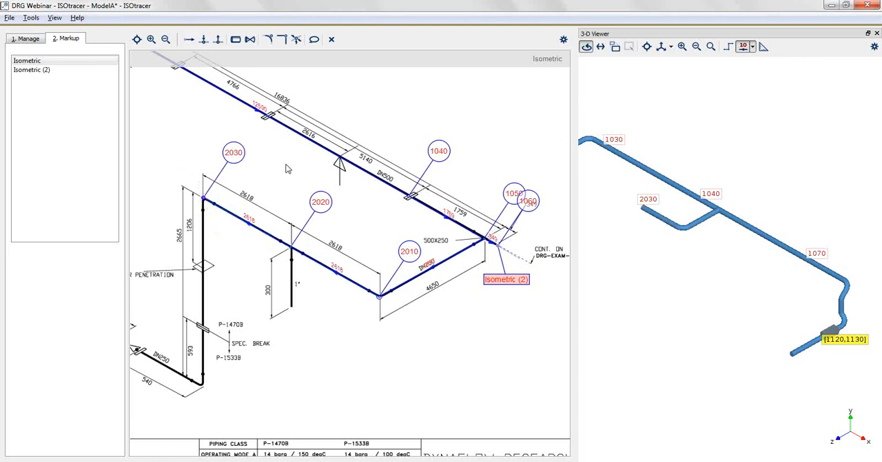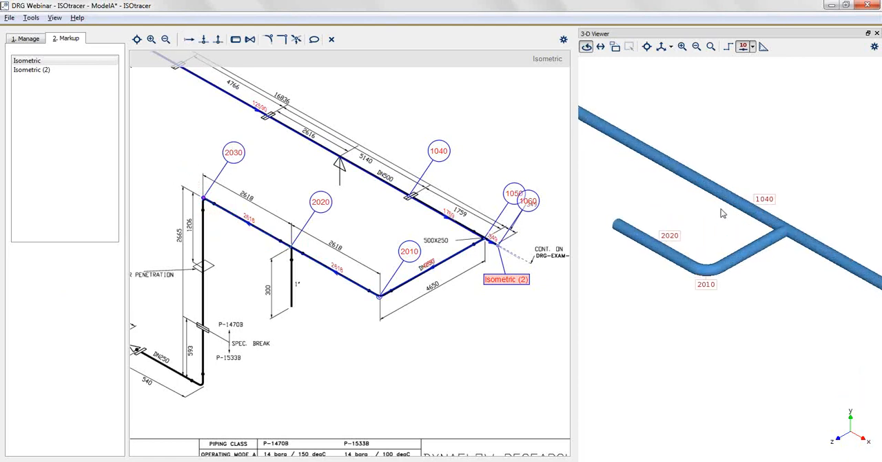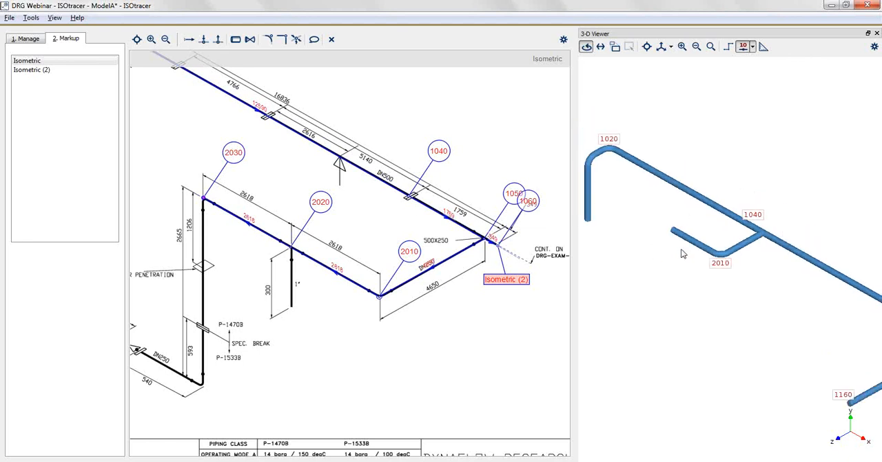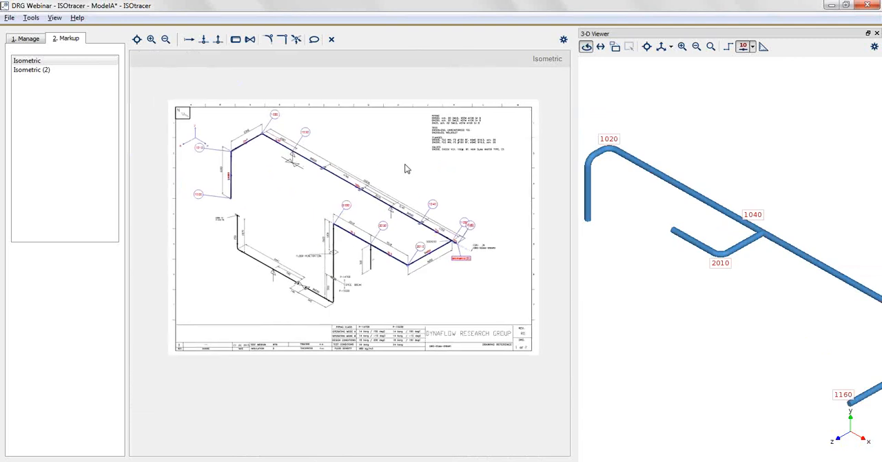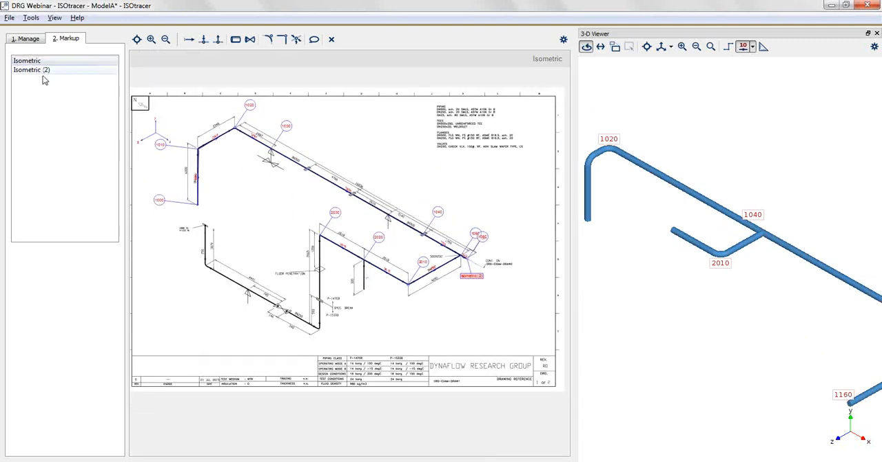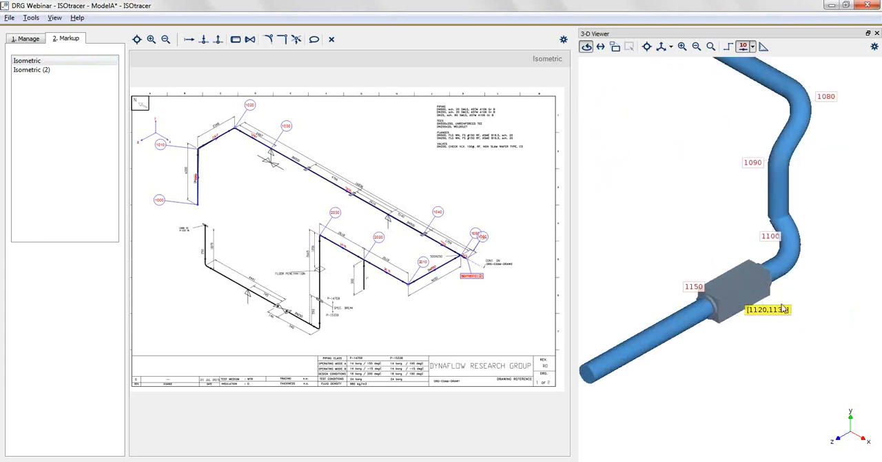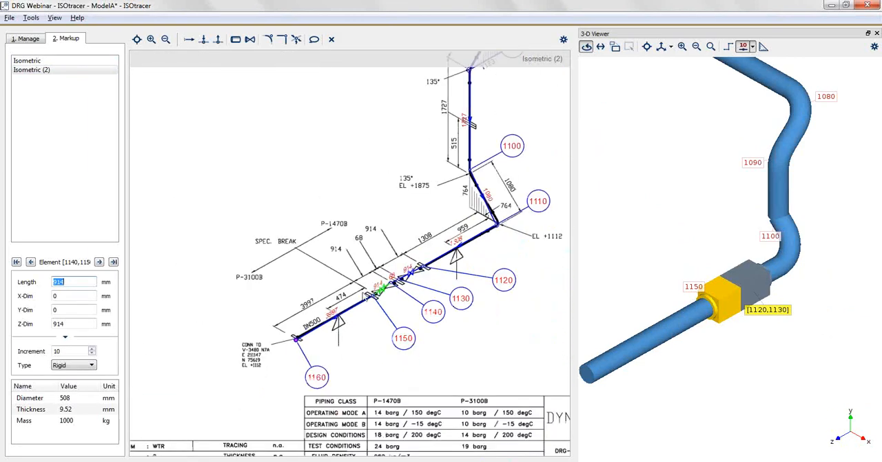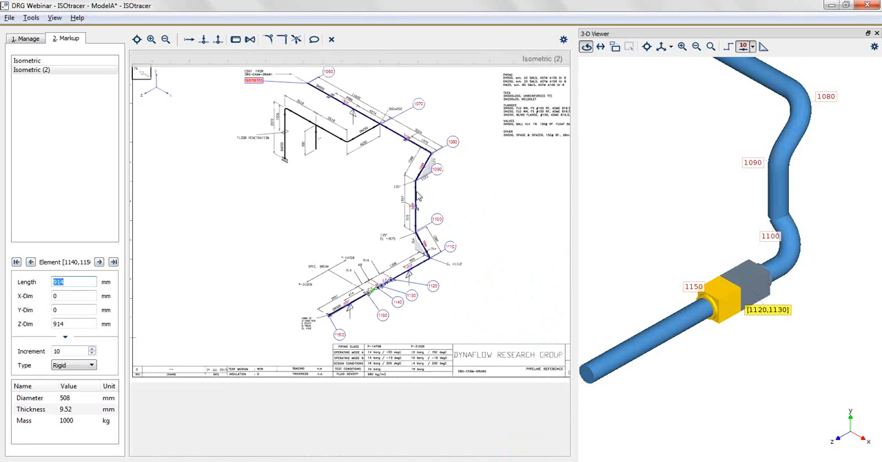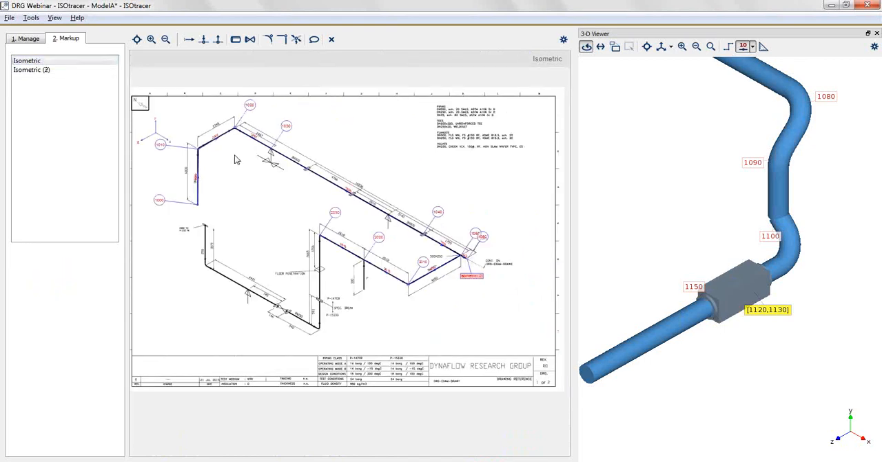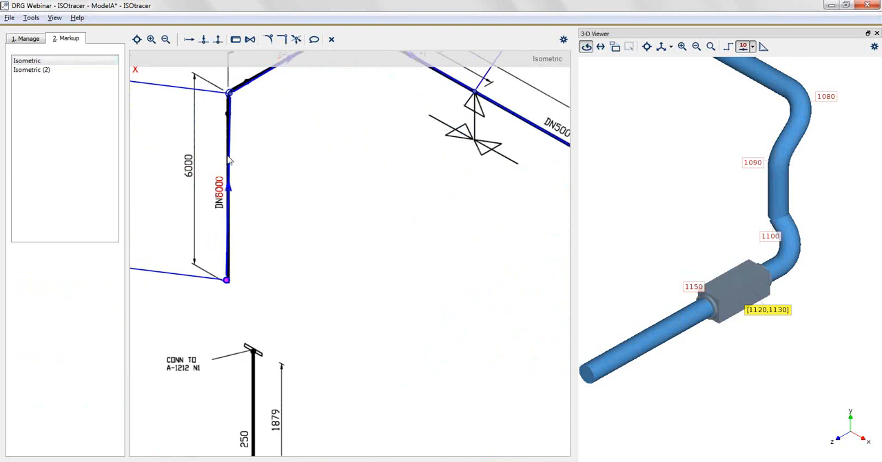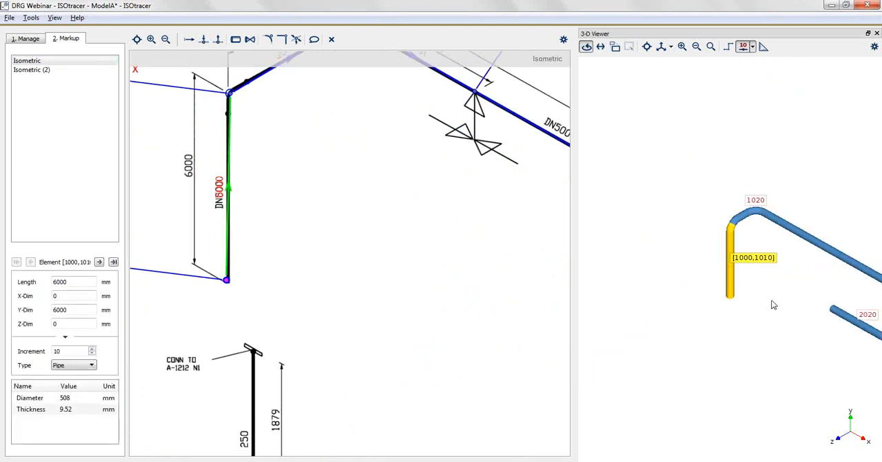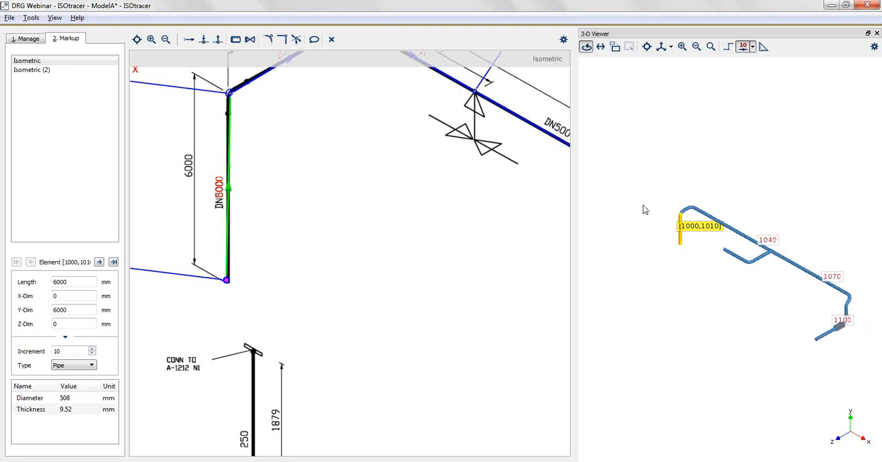Okay, now before I start moving the whole thing, I just want to show you that indeed the branch is modeled automatically also in the right directions. And as I mentioned before, even though I only have two isometrics now, you can see that once I press on a certain item, on a certain pipe segment, the viewer automatically takes the right isometric. And this also works the other way around. So if I want to focus on this section of the piping, the 3D model automatically goes to that segment of the piping.